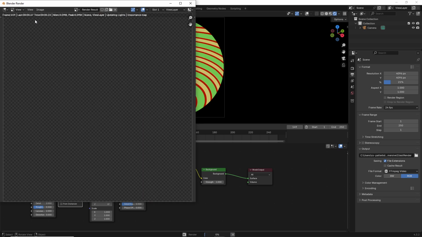So you can see I'm already at frame 150. So it's almost there, but that's 20%. So if we did this at full 100%, it'll still take a few minutes, but it won't take that long.